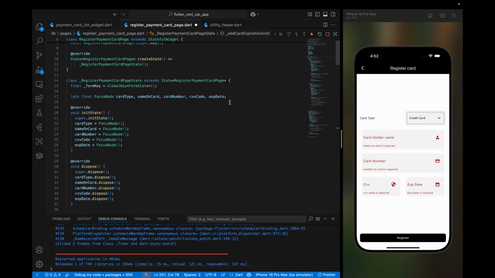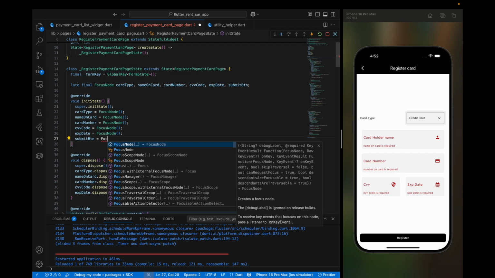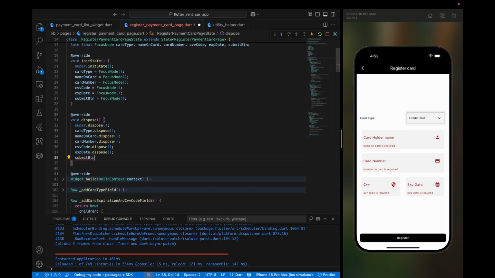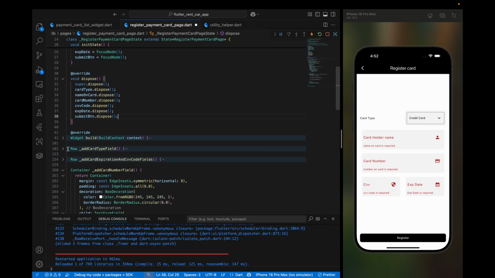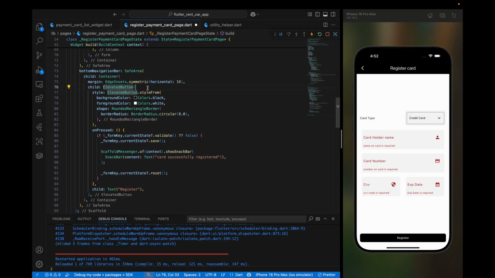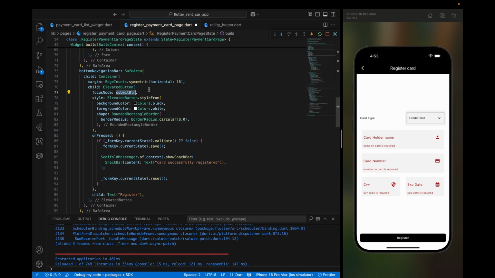To do that, you need to create a new node for the button. So let's call this submit, and then btn for the button. Copy. We need to initialize and also to dispose of it. So now let's go inside of this build method. Let's scroll down until we come right here inside of this elevated button. Call the focus node and just provide this value right here.